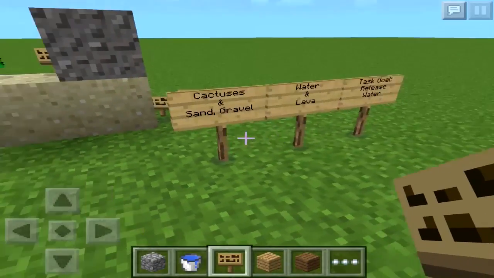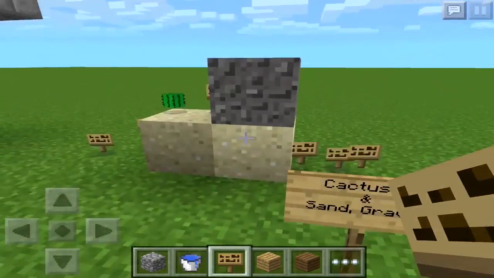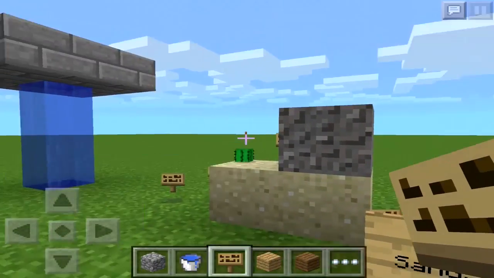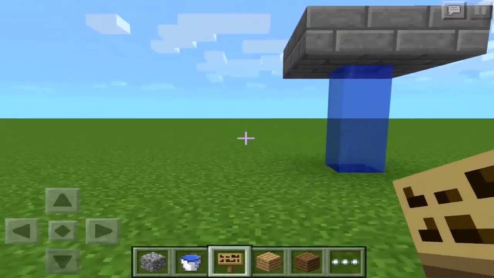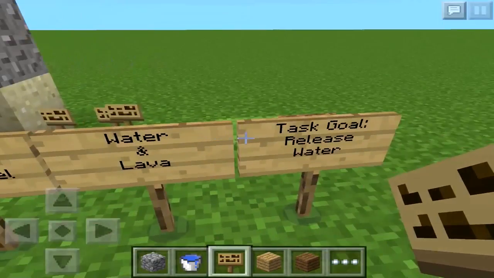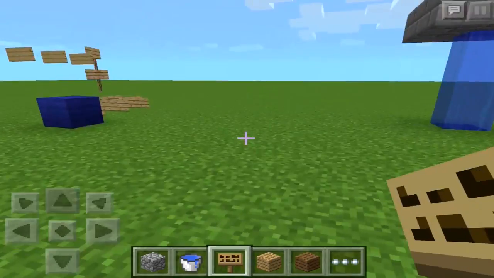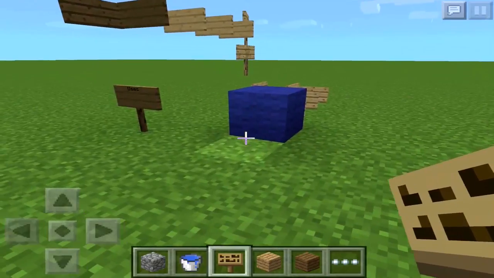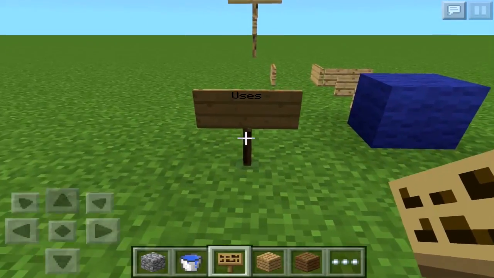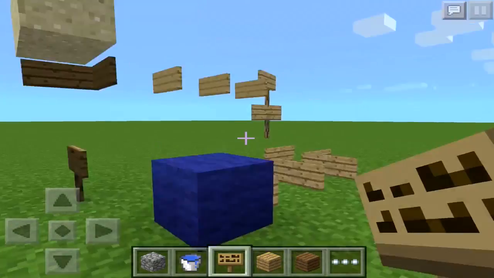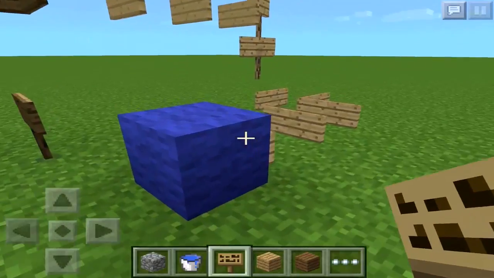So you can use the signs to hold up sand and gravel blocks, which can continue using cactuses and things, and you can also hold up water and lava as well. So our task goal was to release the water, and that's what we completed. Now this over here is our last example. This is for some more uses. I actually should have gone to this one first, but that's alright.